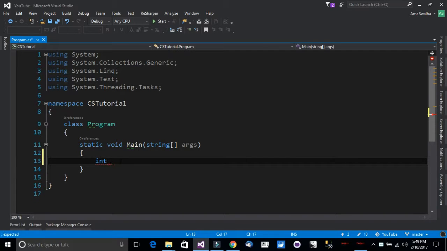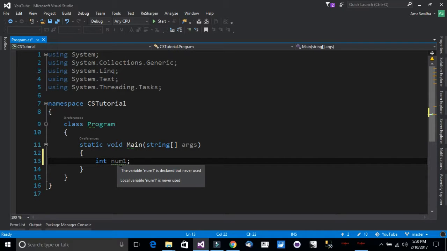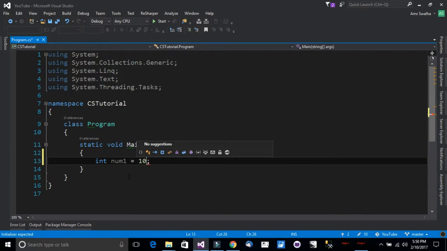Now after we specify the variable type, we will specify its name. Let's call it num1. Let's put a semicolon at the end. So that's how we define a variable. We start by giving it the appropriate type we want to target, and after that we specify its name. Now we want to define a default value for this variable. To do so, I'm going to add the equal sign, and let's say we want it to be 10.